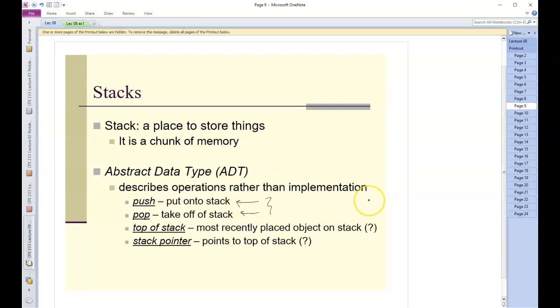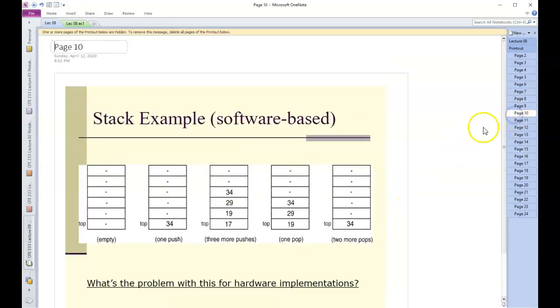So there's also the notion of the top of the stack. The top of the stack is the most recent thing I put on the stack. And there's also a notion of a stack pointer. A stack pointer essentially points to the top of the stack. I think it's much more clear in hardware than it is in software, but we need to look at both implementations.